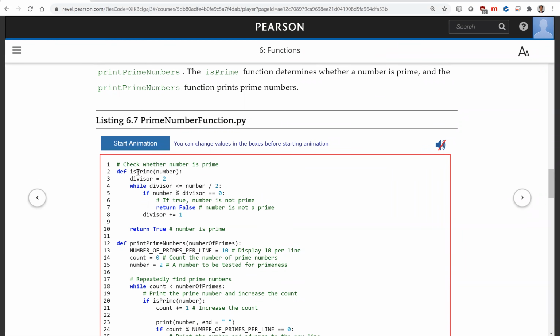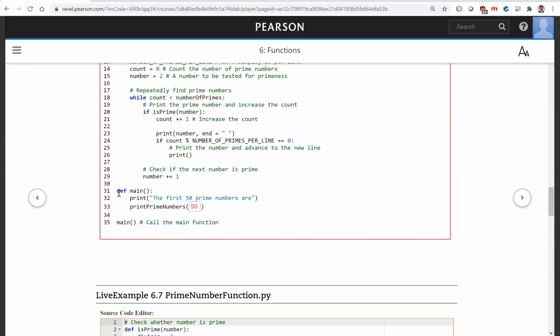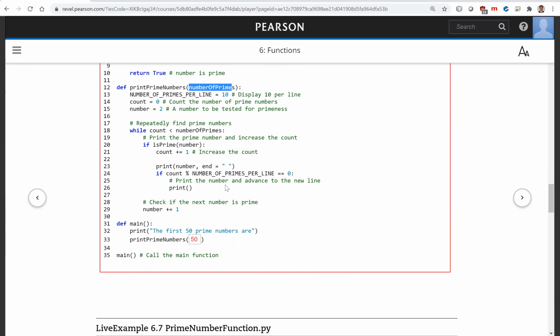We're going to have these two functions. Is prime tests if a number is prime. Another function is print prime numbers, which prints this many prime numbers. And we also define a convenient main function. This main function invokes print prime numbers for 50 prime numbers.